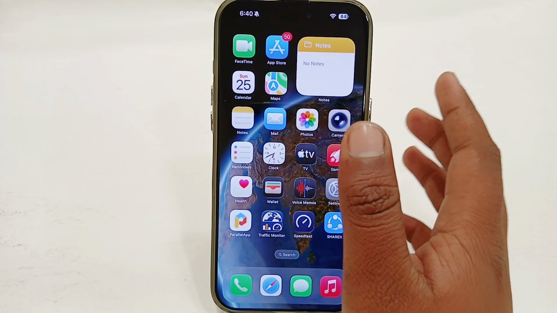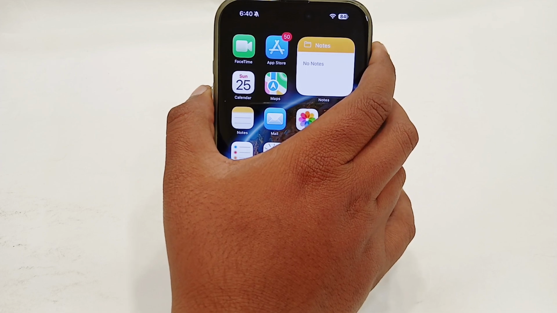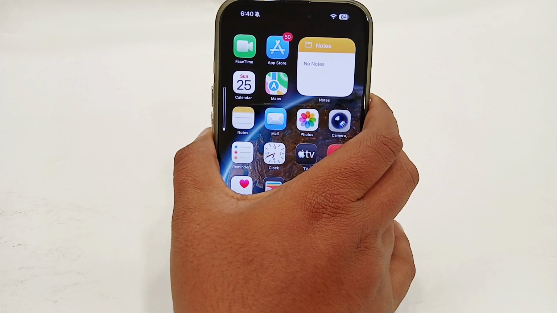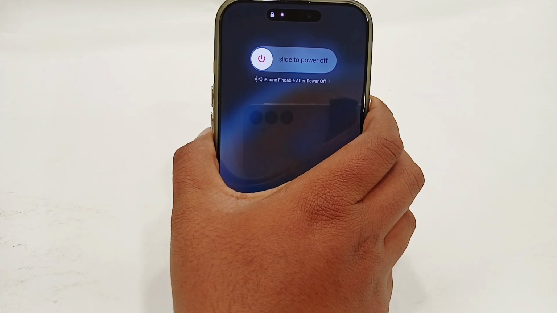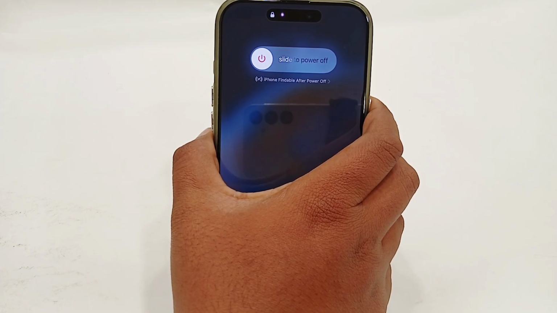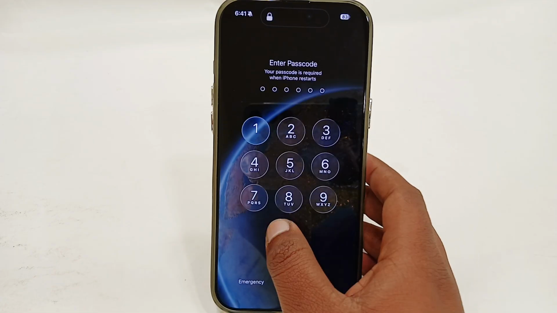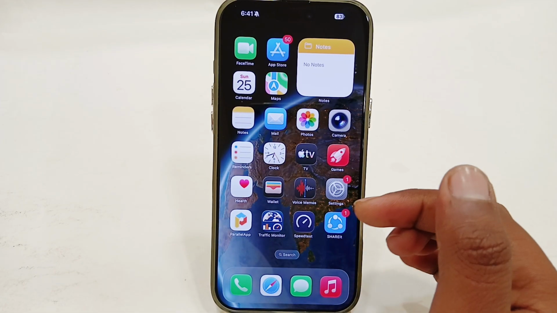Once you have done that, try to make a forced restart before you retry. To do this, quickly press and release volume up and volume down, then press and hold the power button and wait until the screen goes fully black. Once you get the black screen, wait for the Apple logo. Once you get the Apple logo, release the button and wait for your phone to restart. Once your phone has restarted, retry, and you will not get the issue.